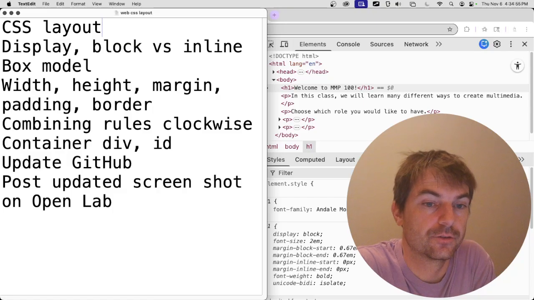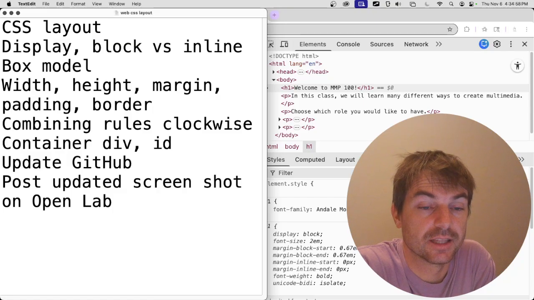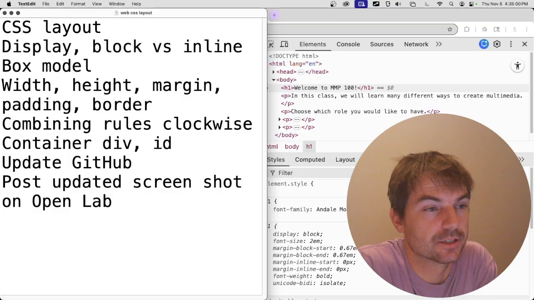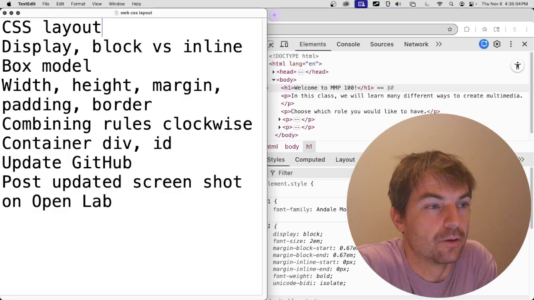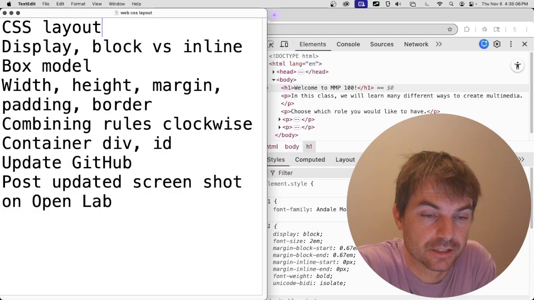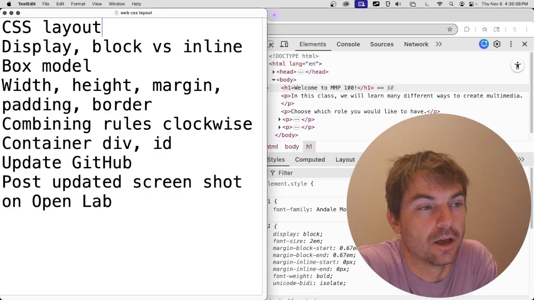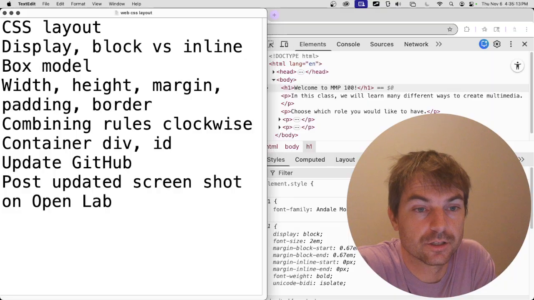Hey class, in this video we are going to talk about CSS layout. This is going to be our last CSS video, so we'll update the layout of the page. We're going to be talking about some of the basics of CSS when it comes to layout. CSS has gotten very complex in terms of layout in the last few years, especially.